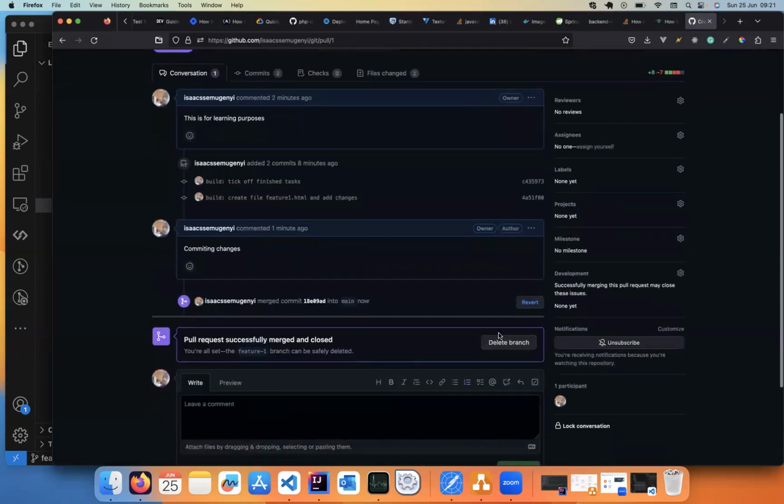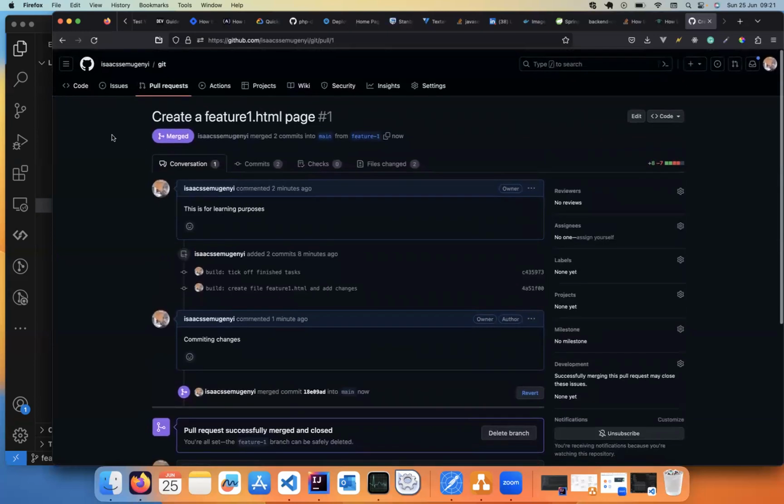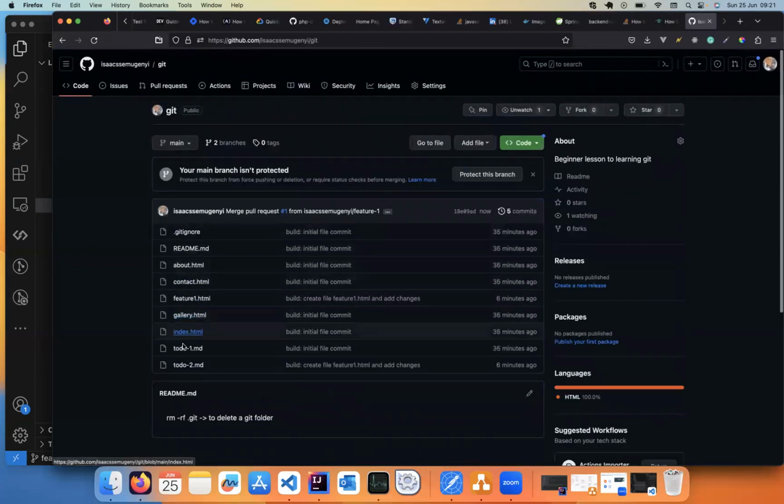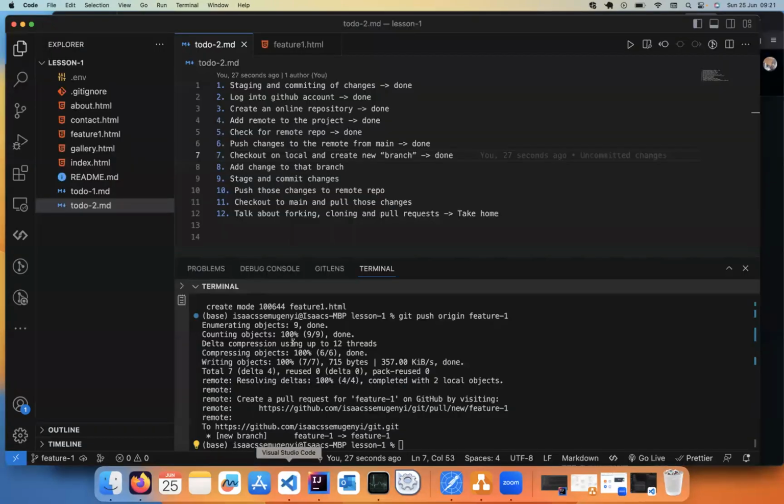So when you merge, you have the option either to delete the branch, that is feature one, or you can leave it there, but it is always advisable, if it was a feature you were developing, to just quickly delete that. So I think it was a network issue from GitHub's end. When we come now to our main branch, if you check here, you see that we have feature1.html merged.